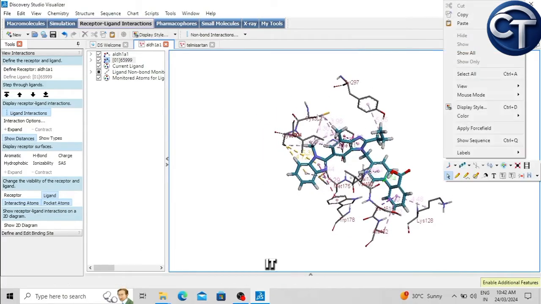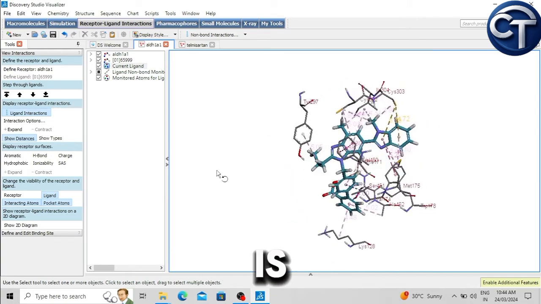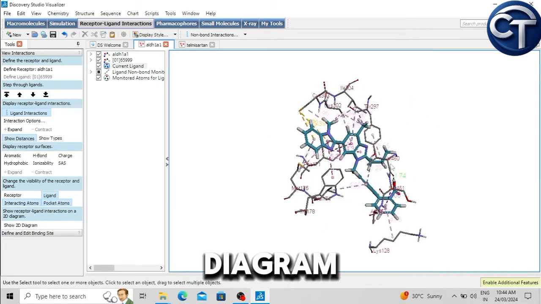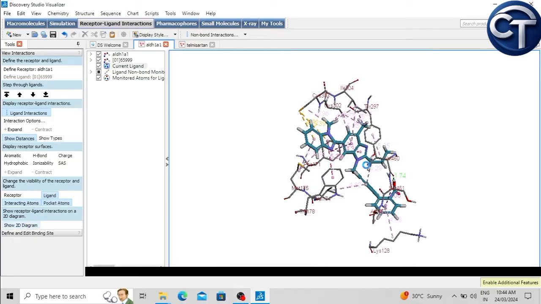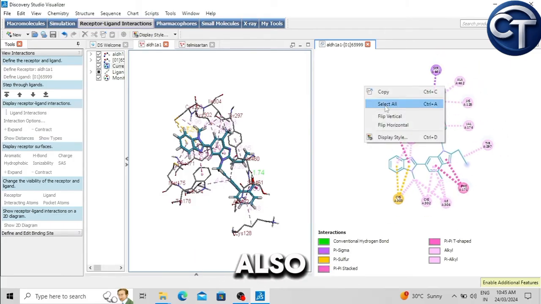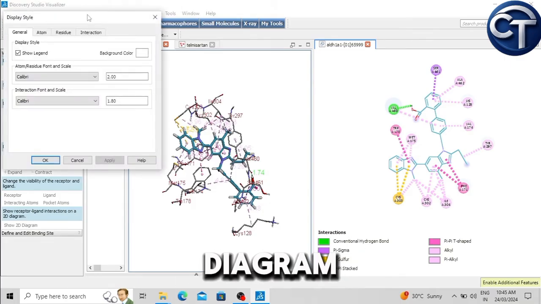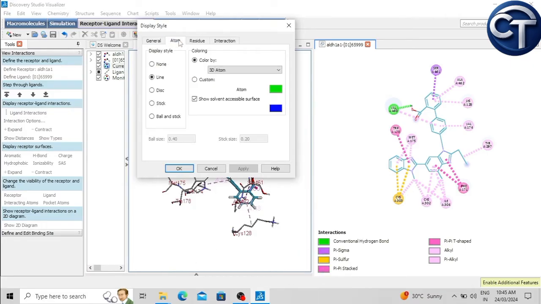You can further modify it. One of the best features of BIOVIA Discovery Studio is the 2D diagram. So click here to visualize the 2D diagram. If I click here, you can see this is the 2D diagram. And you can also change the display style of this 2D diagram. The font and font size you can change, and you can also change the ligand display style.